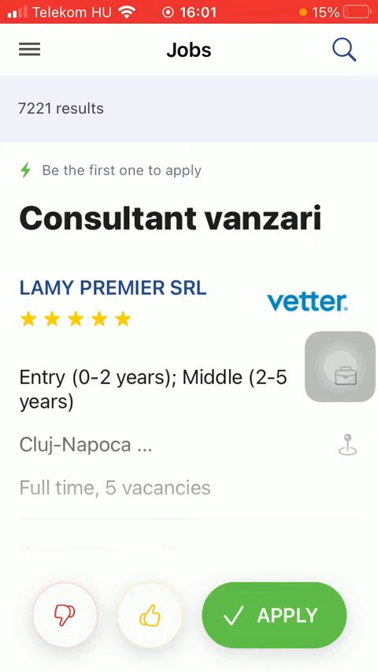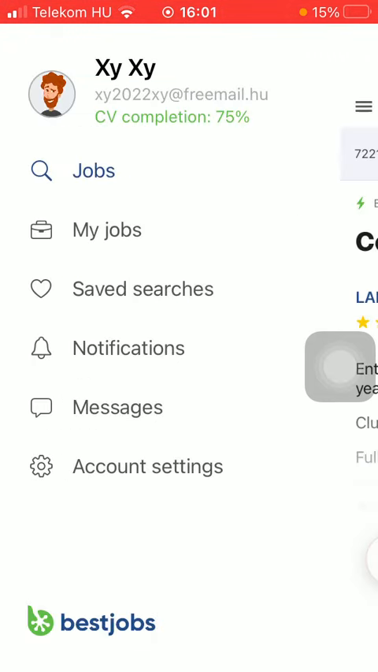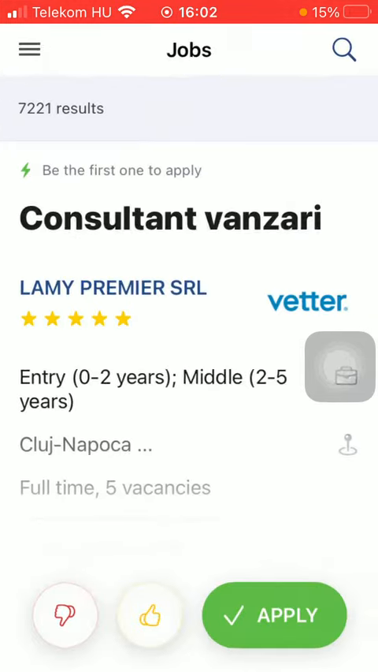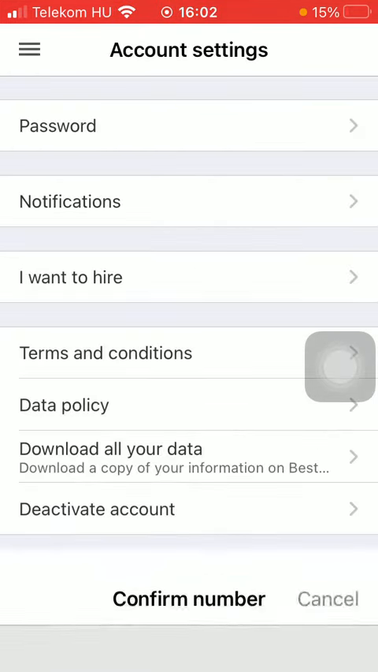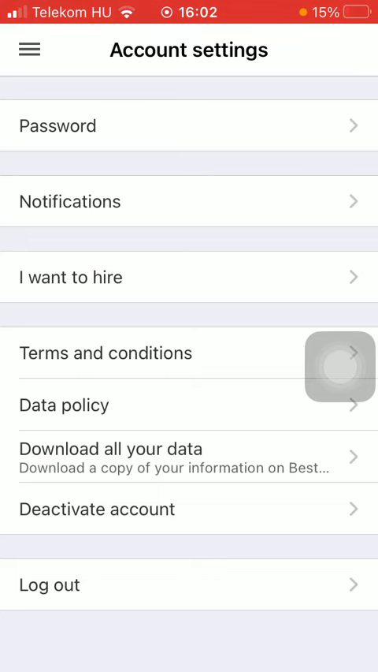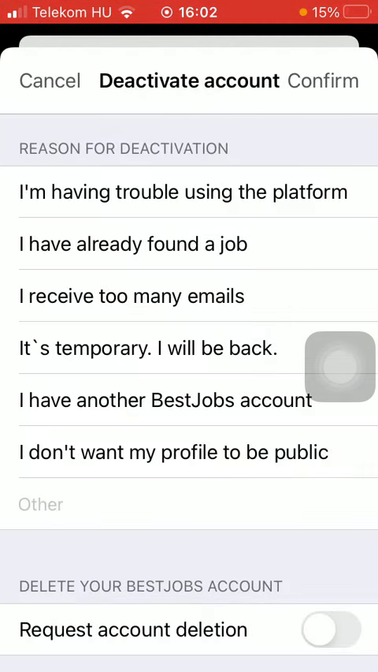First of all, open the app on your phone, then tap on the menu icon that you can see in the upper left corner of the screen. Now click on the account settings option, tap on cancel. Click on deactivate account. Now you have to select the reason why you would like to deactivate your account.